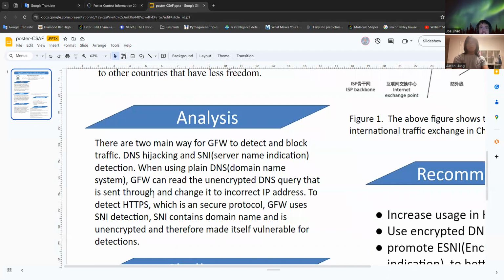So for analysis, there are two main ways for the Great Firewall to detect and block websites. It's DNS and SNI. For DNS, when you send an unencrypted DNS request that goes through the Great Firewall, it will change your request, so your request will be pointing to a wrong IP. For the SNI, SNI stands for Server Name Indication. It is a portion of HTTPS that contains the domain name unencrypted. So this allows the Great Firewall to know what domain you are visiting.